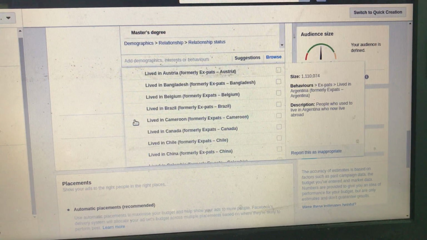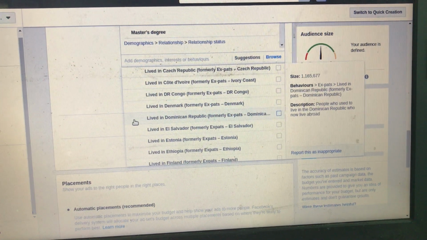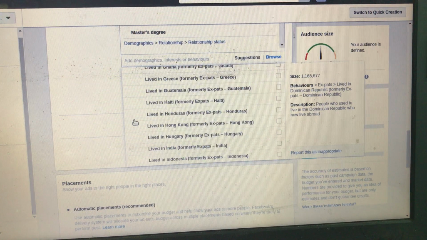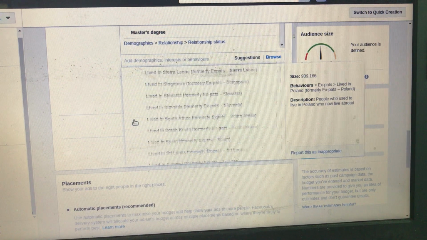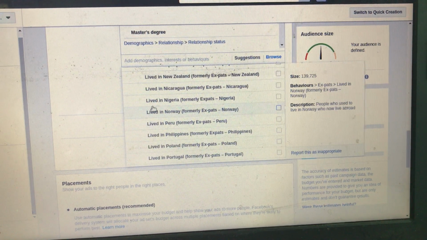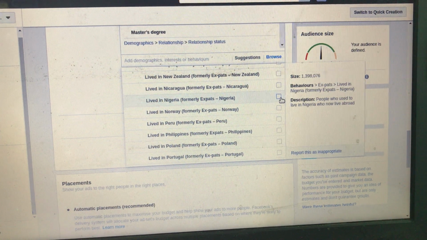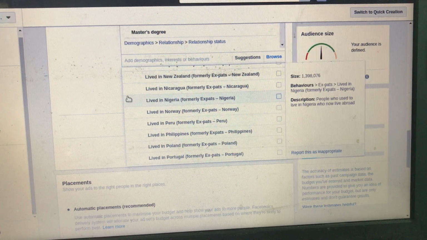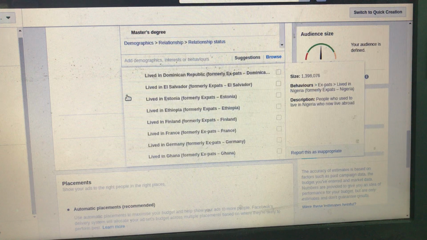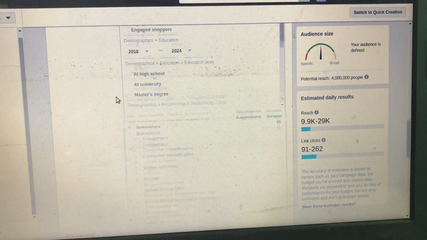Let's say you sell food items, you sell local Nigerian food, and you want to run ads to Nigerians abroad. So you can just come here and say, people who once lived in Nigeria, I'm looking for Nigeria, people who once lived in Nigeria and they now live abroad. So if you click on here, then you are choosing all of these people. I hope I'm communicating. So I think that's about behaviors and detailed targeting.